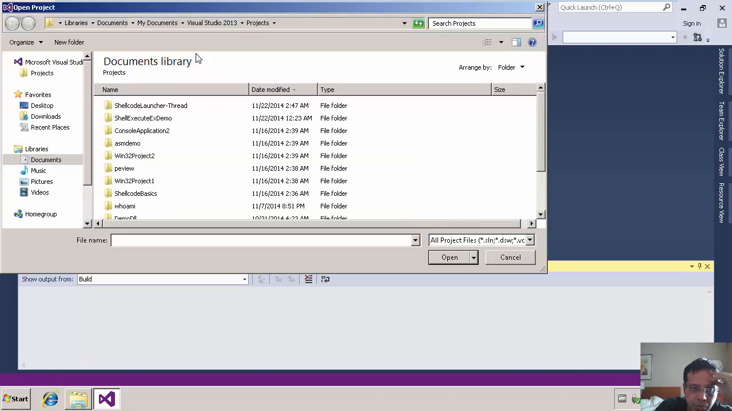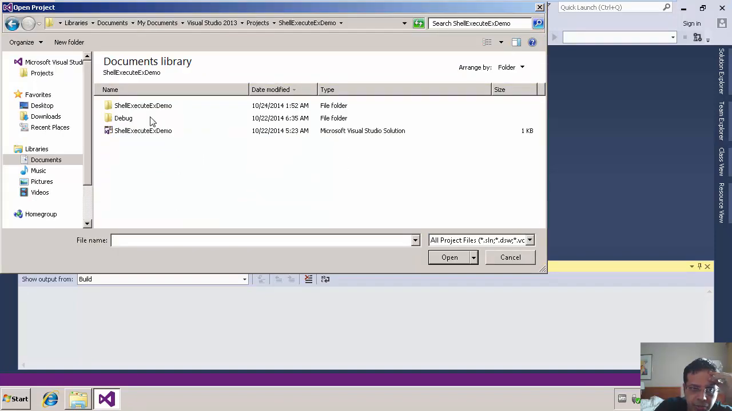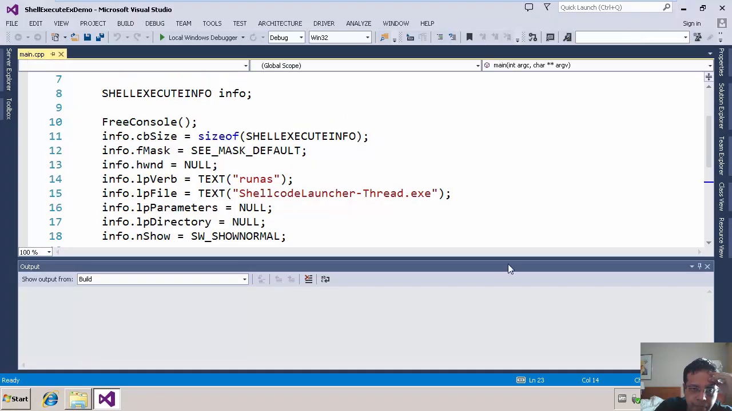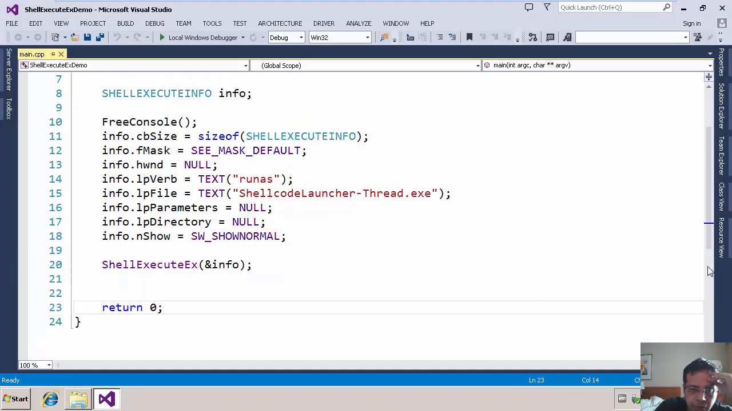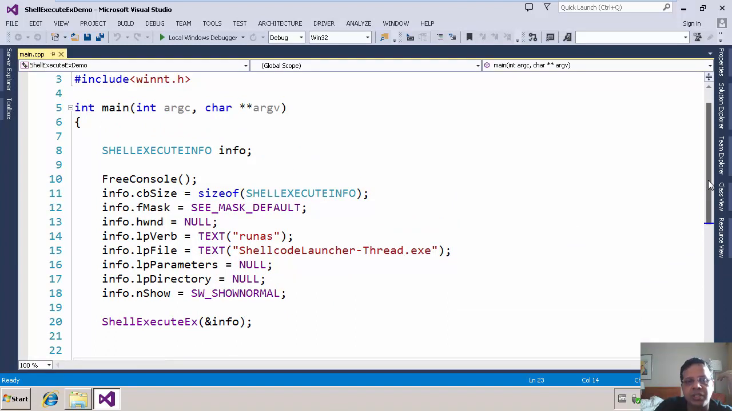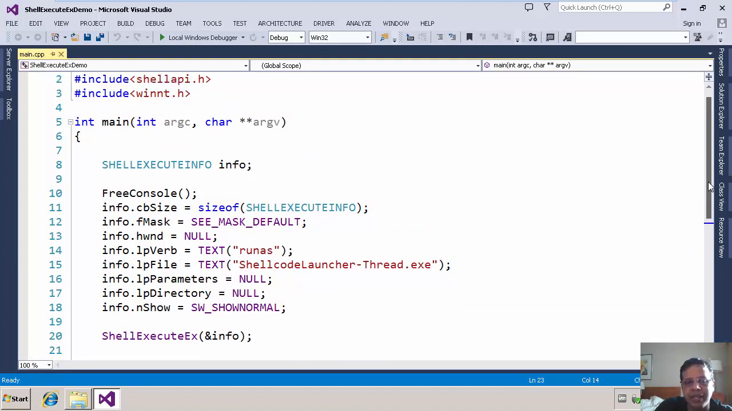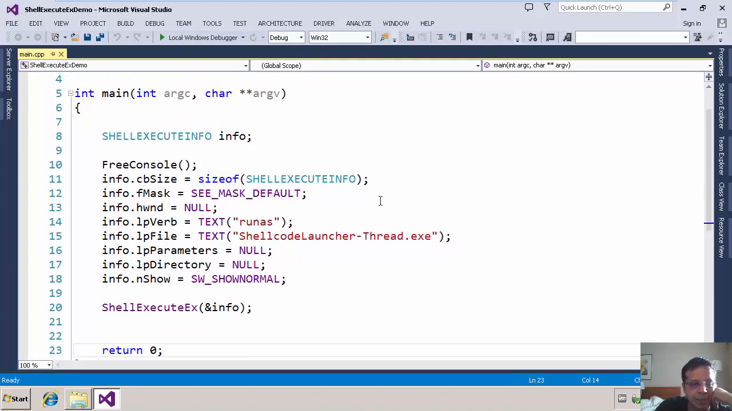Now, if I want to escalate privileges, let me close this solution and let me open ShellExecuteEx demo. Now, what this does is the program in turn executes another program and basically goes ahead and forces a runas so that we get prompted with the UAC. This is done with a Windows API called ShellExecuteEx.